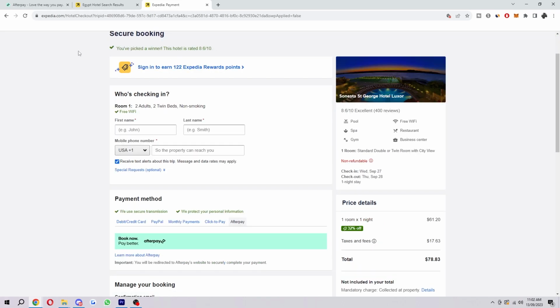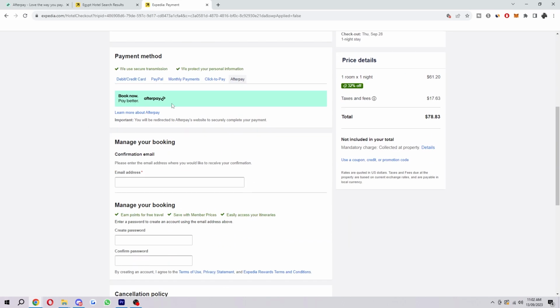So when you do get to this bit where you're filling out this form, as you can see, under payment method, it is automatically on Afterpay. And as you can see here, it does say you will be directed to Afterpay's website to securely complete your payment. So as long as your payment method is actually selected on Afterpay, it will go through Afterpay.